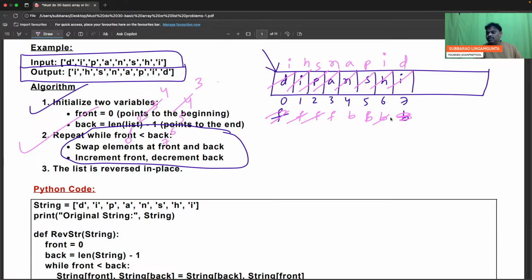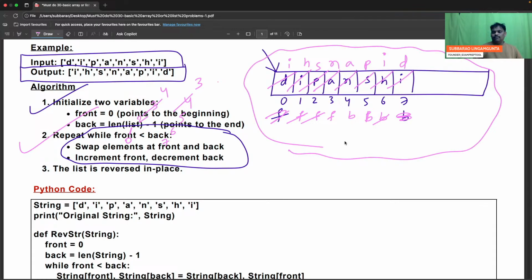And the interesting thing is, you have not taken another array. Within the array, you did this. This is the in-place algorithm. Within the array, you did it. Please check. So the second one is also completed.